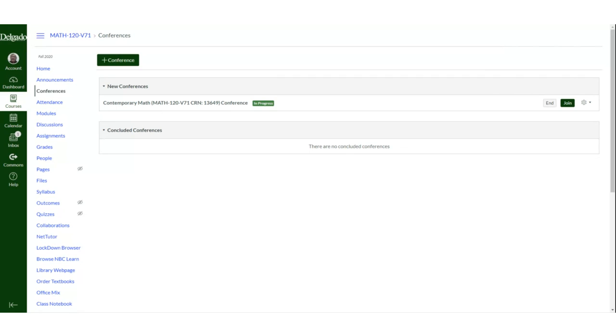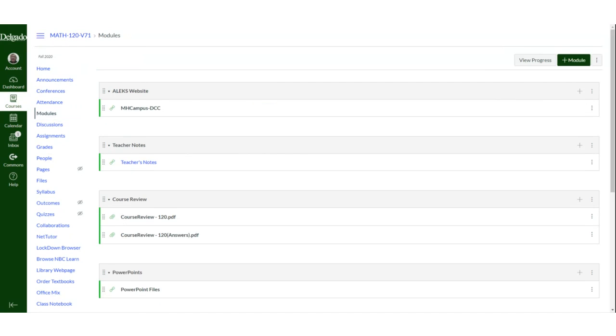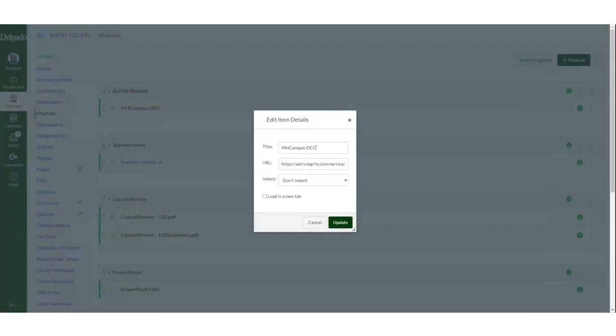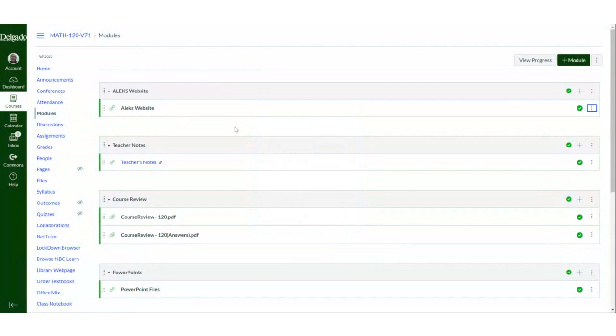So where you want to start is modules. The modules in Canvas are kind of the key to everything. I've moved it all the way up to the top where it says Alex website, and that's where you want to start.